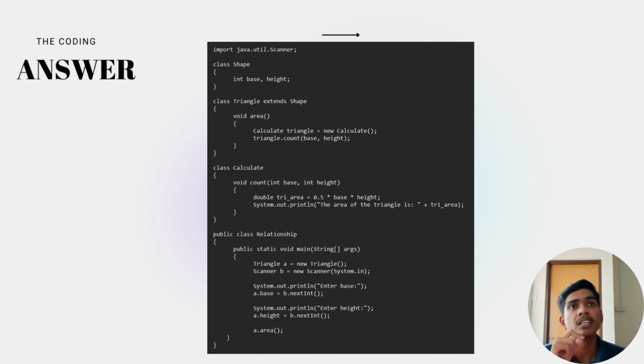The area method calculates and prints the area of the triangle using the calculate class. To summarize, this program allows the user to enter the base and height of a triangle, calculates its area using the provided values, and demonstrates the concept of inheritance, the IS-A relationship, and composition, the HAS-A relationship, by utilizing the shape and calculate classes within the triangle class. The code promotes reusability and modularity, making it easy to calculate the area of a triangle in various applications.